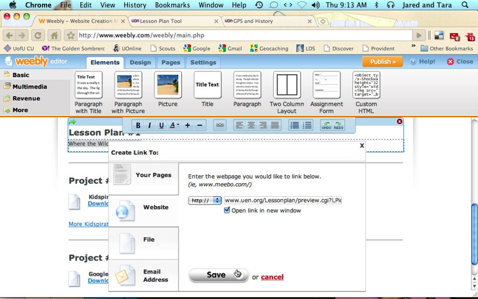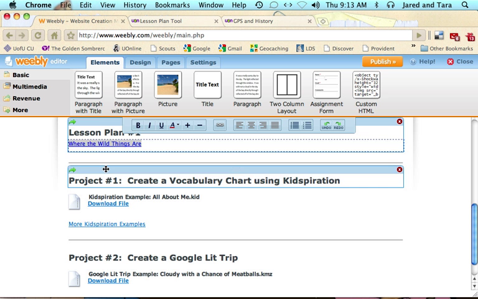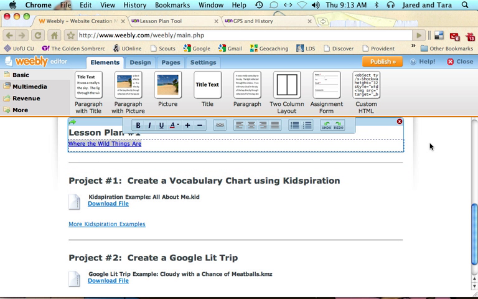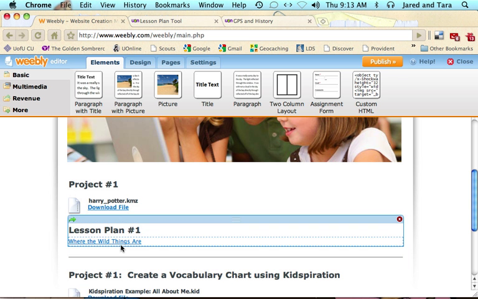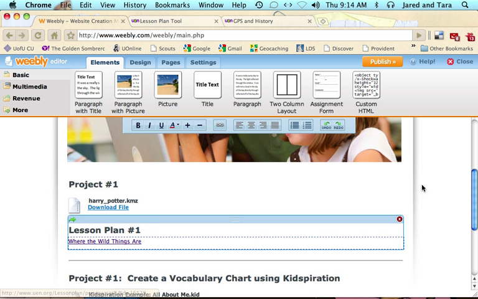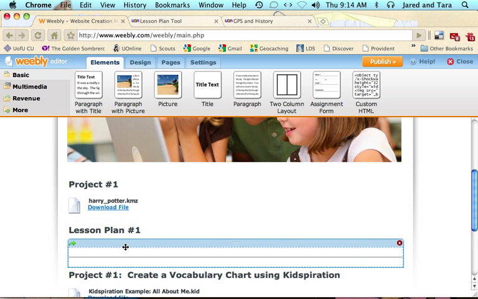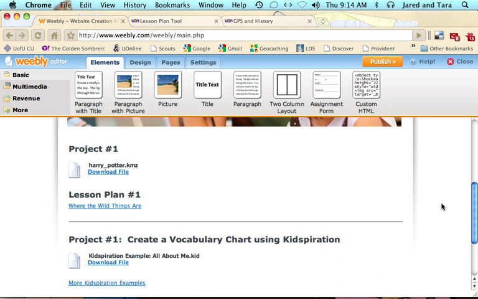And maybe I'll tell it to open in a new window so it doesn't remove this. And I'll save that. And look at what we've just done. Okay? We've now created a link to my lesson plan. If I test this, I can select that. I actually have to have it published before it will actually work. So let's go ahead and maybe publish what we've got done so far.